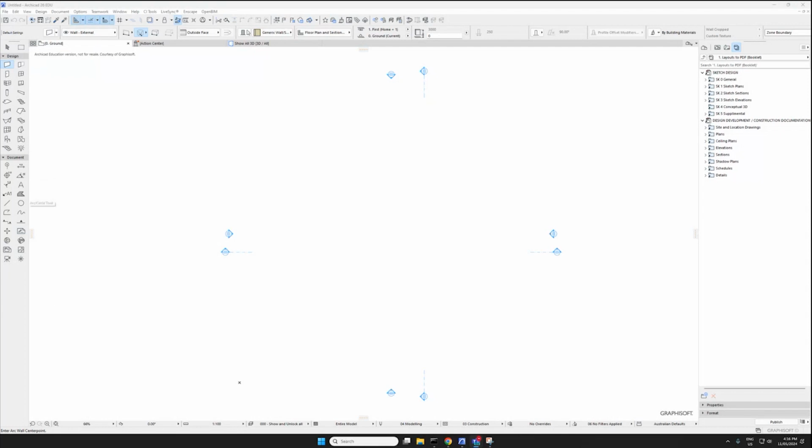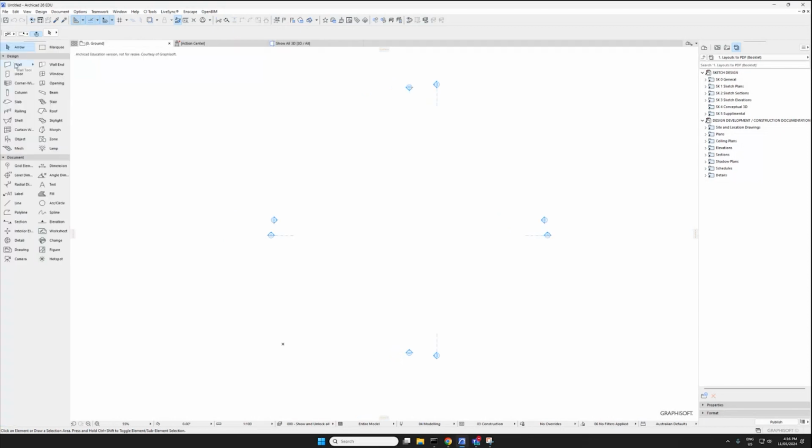So to start with, I've started ArchiCAD 26, and most of the recent versions all look the same. On the left-hand side, you've got the arrow tool, and then a marquee tool. If I pull this out, you've got a wall, windows, slab, and so on. And then under Document, you've got documentation tools such as text, fill, lines, splines, and so on.